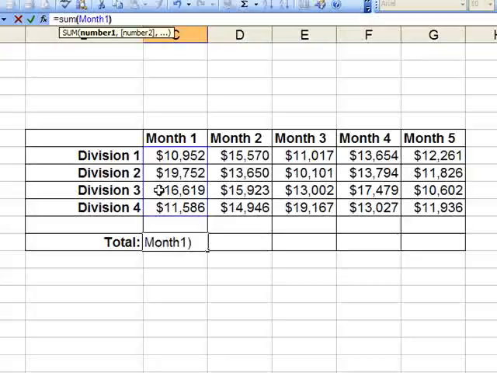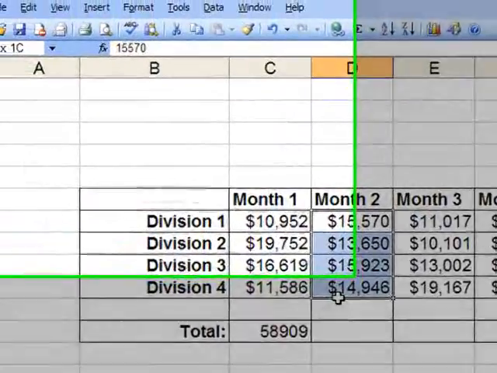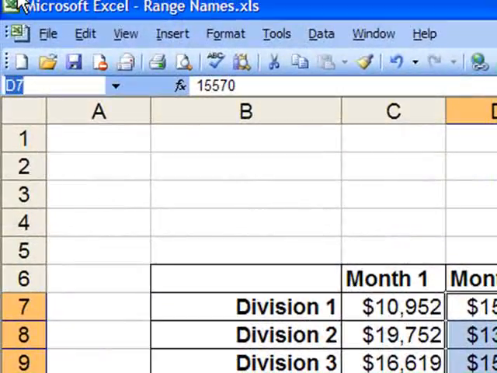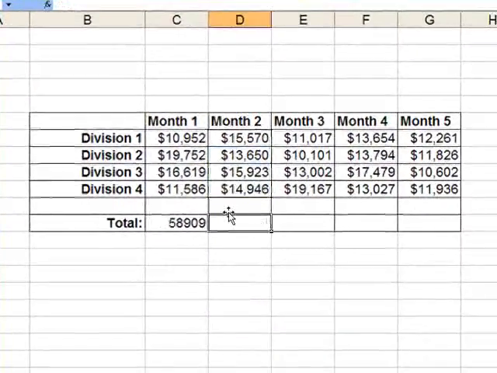And in fact, that's what we get right here. And so if you notice up here in this formula, we're doing sum month 1 instead of sum C7 through C10. And so we can do that for the rest of these cells if we want to. In other words, we can say, all right, we want to name this column's worth of information month 2, and so on and so forth. And we could do a summation on this column and use the month 2 designator and so on and so forth.